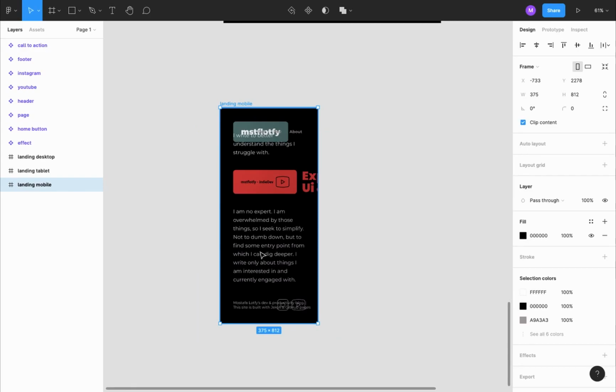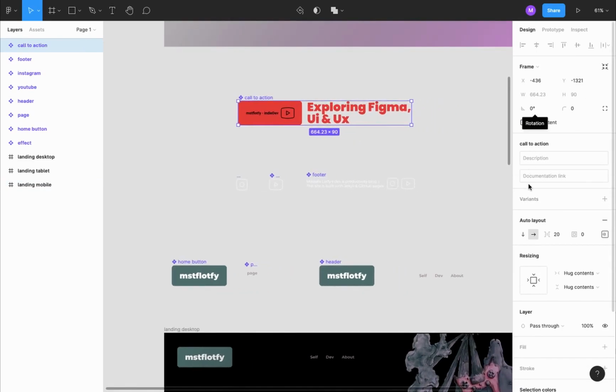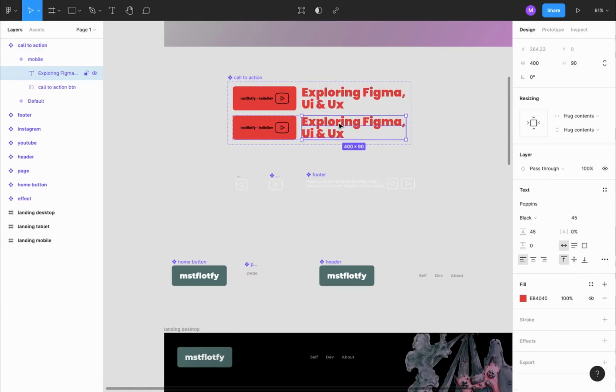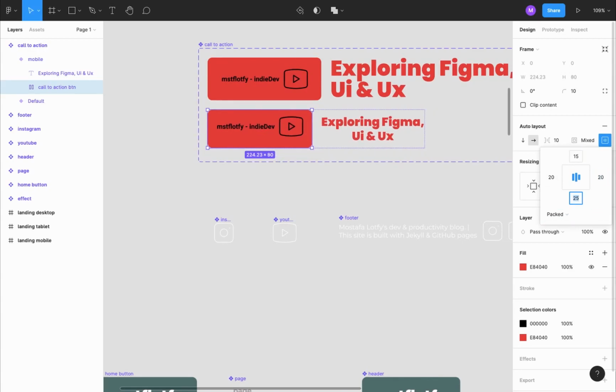We'll begin by creating a variant for the call to action. So go to the call to action component, select it, and from the design panel under call to action, press the plus button next to variants to add a new variant. Name the new variant mobile, select the text and change its size to 25 pixels and the line height to 30 pixels. Center the text, select the call to action button and in its auto layout settings, change the padding to 20 right and left and 15 top and bottom.